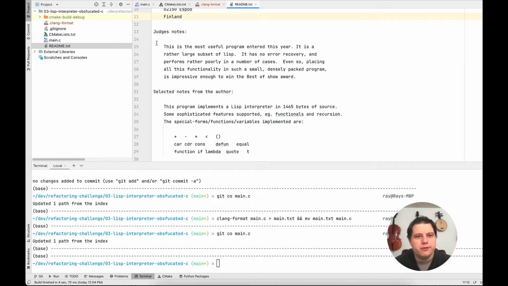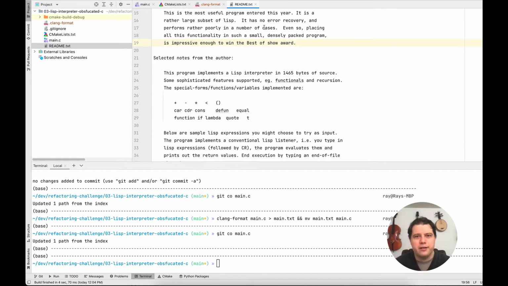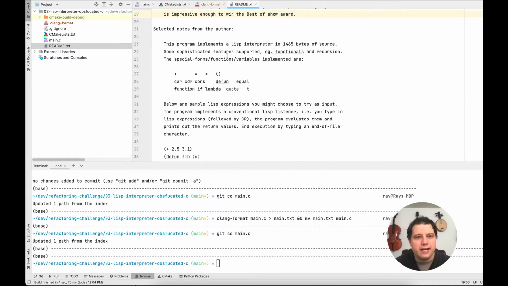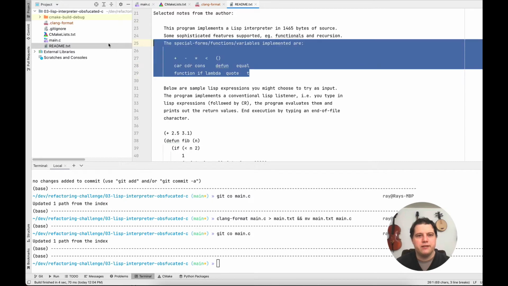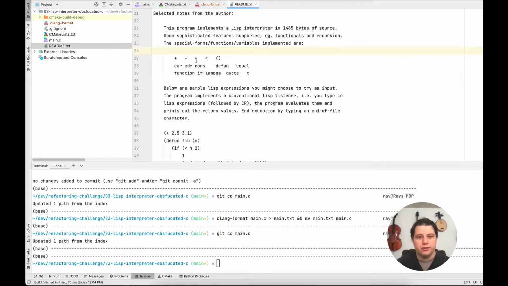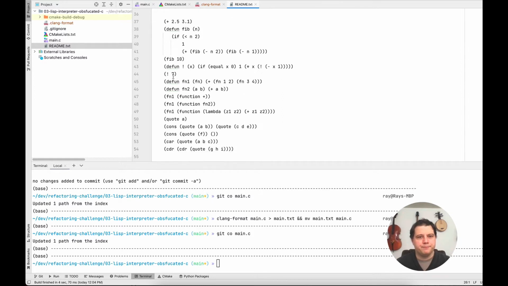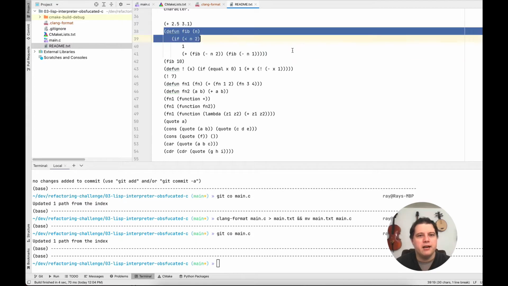The judges have noted the most useful program entered this year, a rather large subset of Lisp. They've talked some limitations, but all this functionality in such a small program, impressive enough. They gave this the Best in Show award for 1989. And then the authors noted which particular Lisp primitives that you need. It's not very many, but you can do a lot with little in Lisp. And then they've given examples of these are some inputs and outputs. So you can define a Fibonacci program.